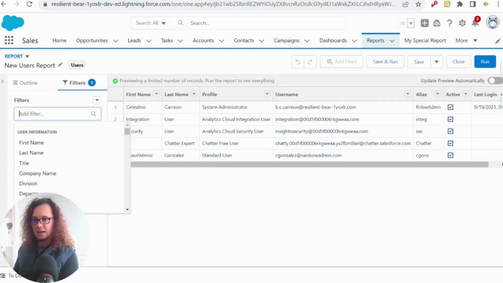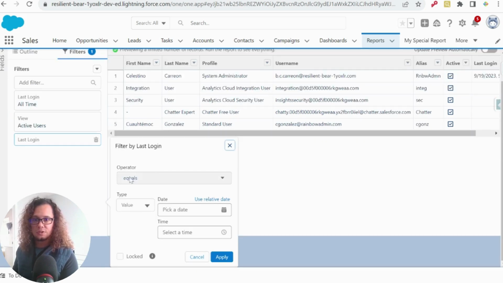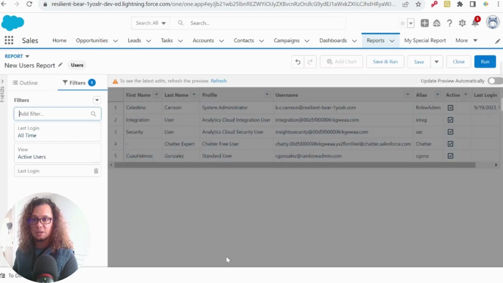And we're going to add last login, and we're going to do nothing here. We're just going to click apply, and this is going to check to see if anyone has a null value for the last login date timestamp, because we want to check if anyone hasn't logged into the system ever.